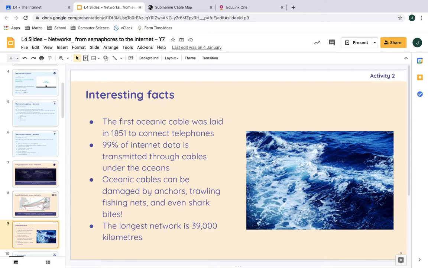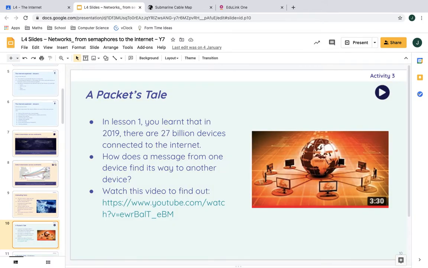So the first oceanic cable was laid in 1851, which just seems an incredibly long time ago. 99% of the internet data goes through these undersea cables, and they get damaged by anchors and even shark bites. I can't imagine they look very tasty, but they certainly get damaged by anchors dragging them and stuff because they're just underwater. And the longest undersea cable is 39,000 kilometers. So it's probably got a lot of repeaters along it.